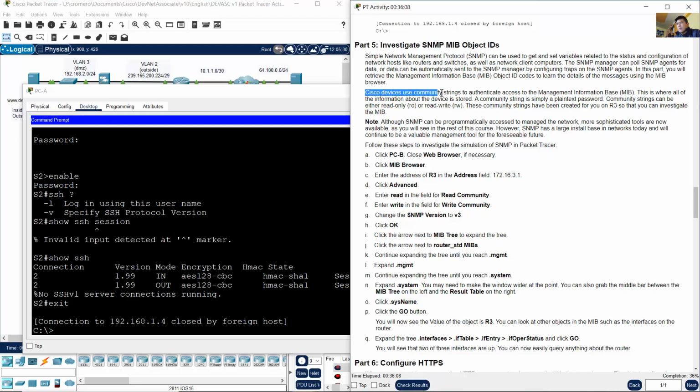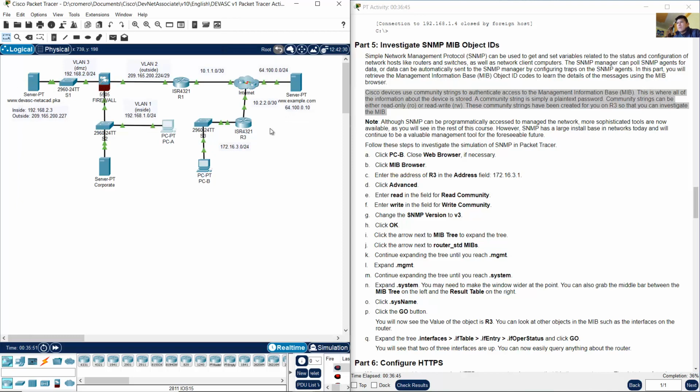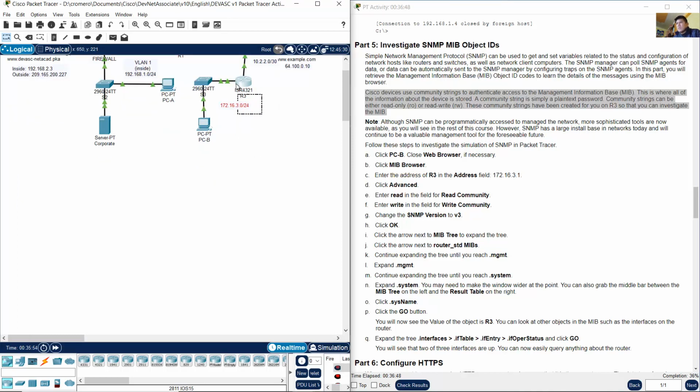Cisco devices use community strings to authenticate access to the management information base (MIB). This is where all of the information about the device is stored. A community string is simply a plain text password. Community strings can be either read-only or read-write. These community strings have been created for you on R3 so that you can investigate the MIB. Okay, R3 is configured.